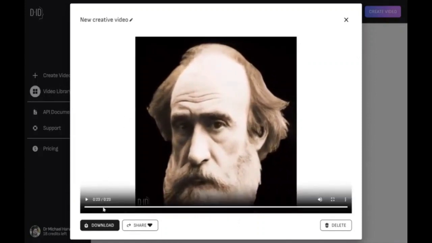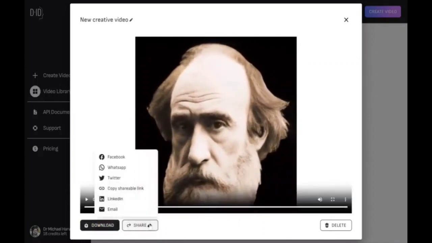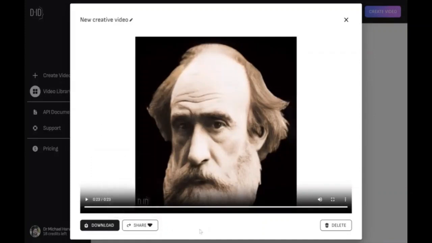Okay, so you can either download it or you can share on Facebook, WhatsApp, Twitter, copy as a shareable link, post on LinkedIn, or email as well. Okay, so there's lots of potential options. So that's how you create a digital deepfake of a scientist explaining his or her scientific theory.